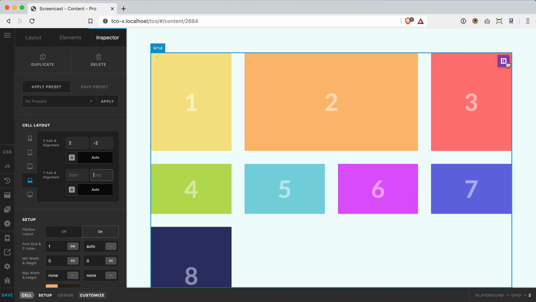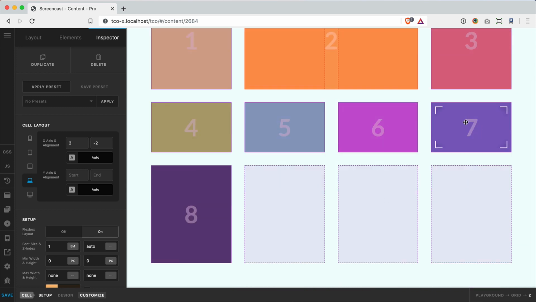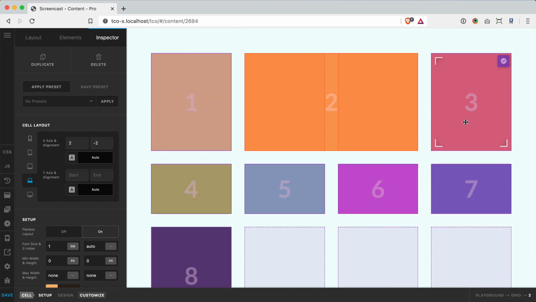So any grid that you add to your page, when you hover over it, you'll see this tiny little purple button that appears in the upper right corner. Clicking on that button will reveal an overlay of your grid that you've defined, and you can see exactly what's going on with the track positioning as well as how your cells are being placed on that grid.